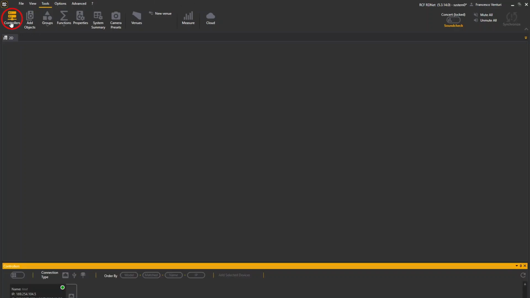From the Tools menu of Rdnet 5, open the Controllers window. Here there is the list of XPS 16K and XPS 16KD connected to the PC. Import amplifiers into the Rdnet workspace by pressing and keeping the left button of your mouse. The selected amplifiers will be surrounded by an orange frame.